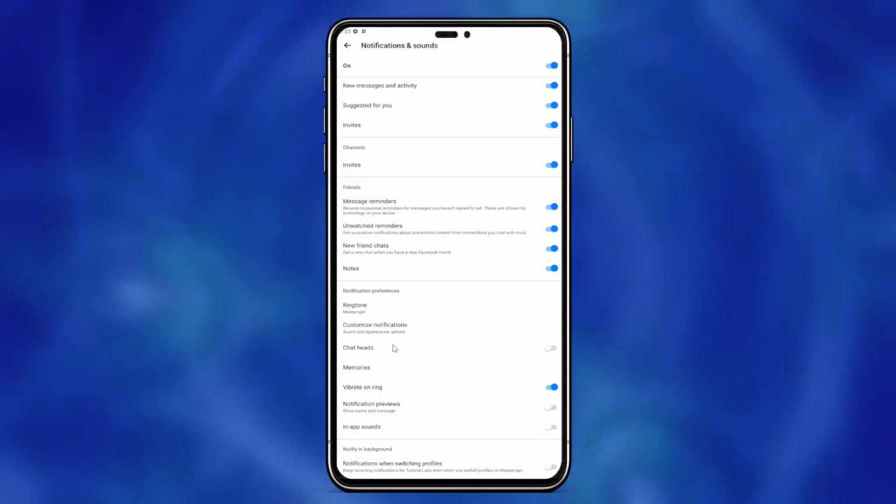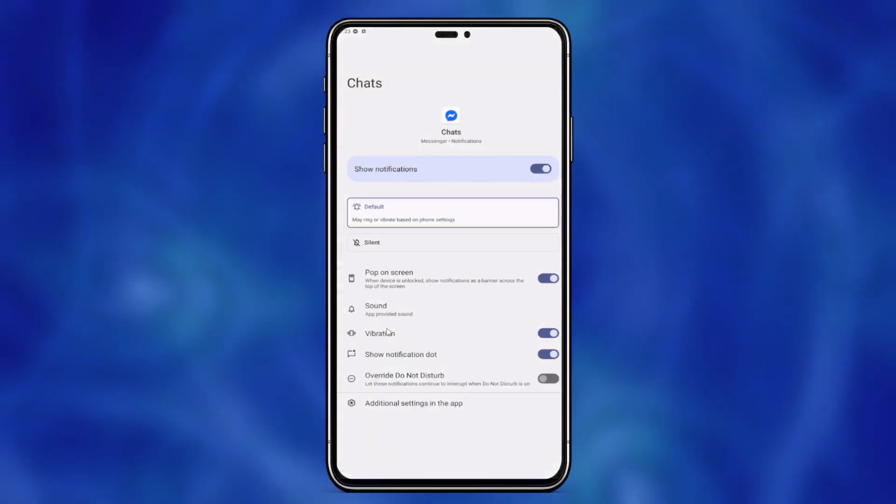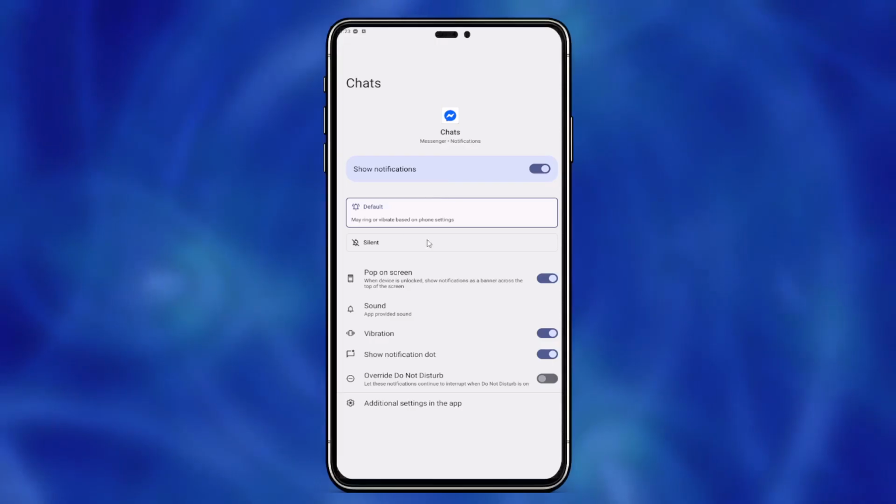Next, click on Customize Notifications to access even more detailed sound settings. This allows you to fine-tune exactly which sounds you want to hear and which you want to silence. After clicking, you'll see various notification categories, and you want to click on Sounds to proceed.